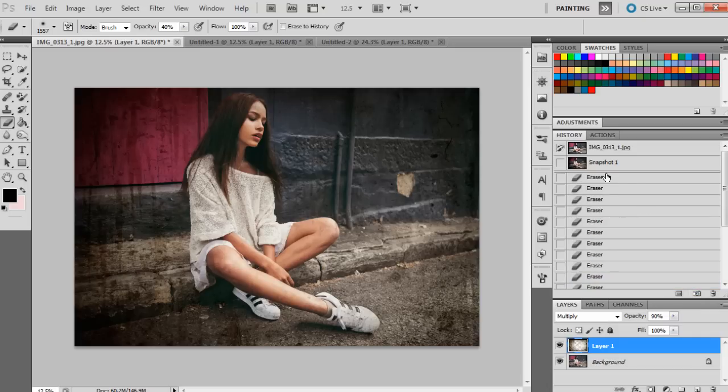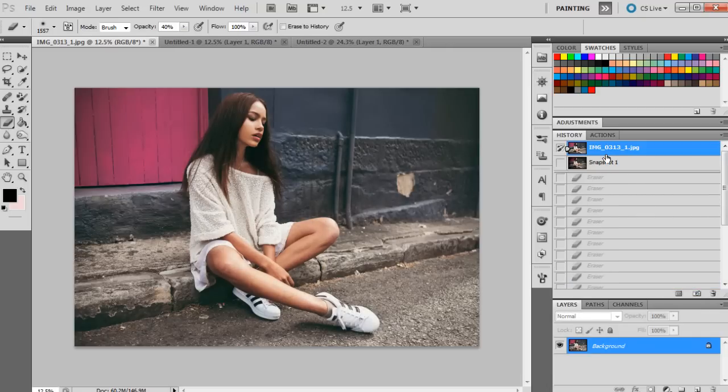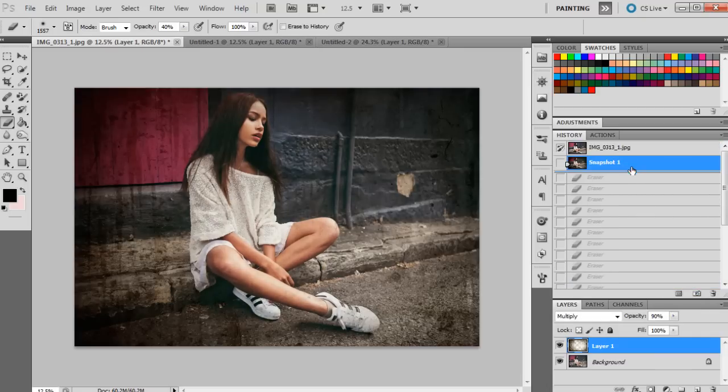And I'm going to take a snapshot. So that was the before, and that's the after. So obviously after that I would flatten the image, or save it as a PSD first with the layers, and then flatten the image and save it as a JPEG.